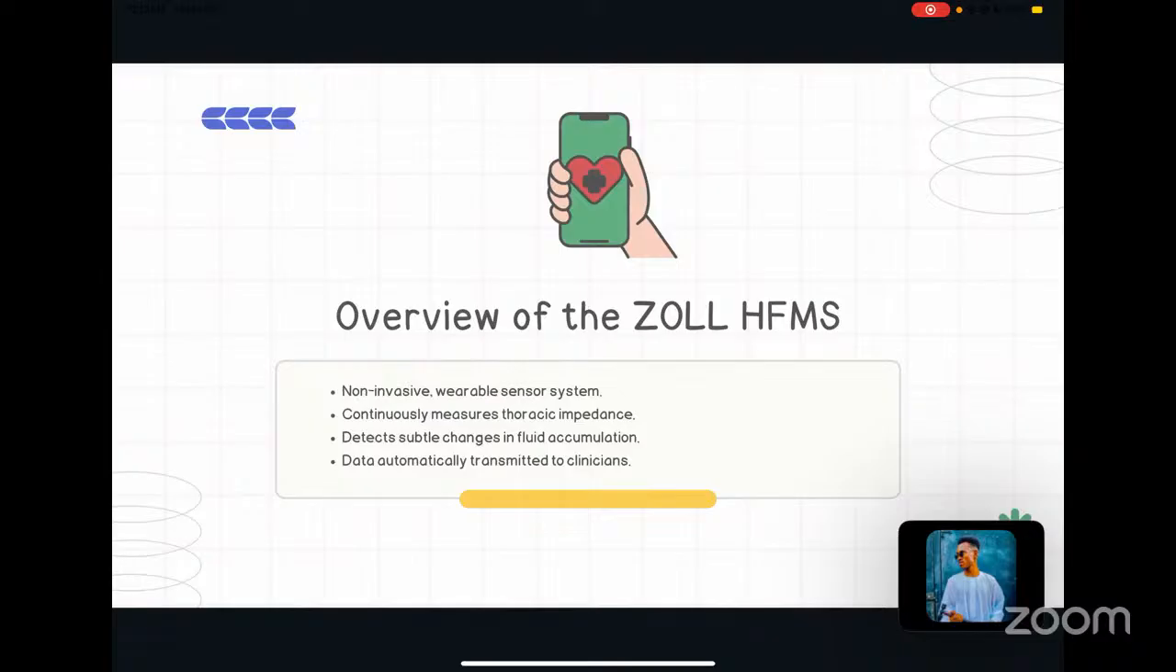The ZOLL heart failure management system is a remote patient monitoring platform that helps clinicians manage patients with chronic heart failure by tracking fluid status and physiological data daily and outside the hospital. This system uses thoracic impedance.